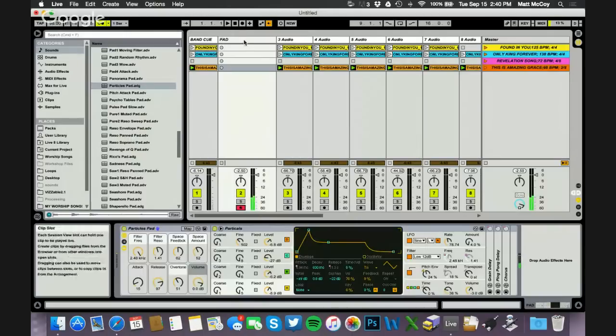So this is a great way to kind of just perform a pad underneath your tracks. Now, if you want to switch back to the default mode to launch your tracks, just hold down the stop button, go to default, and start your track.